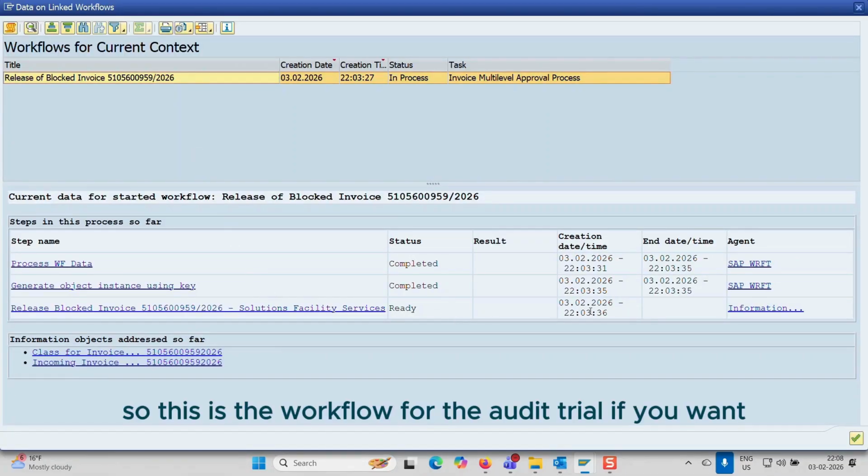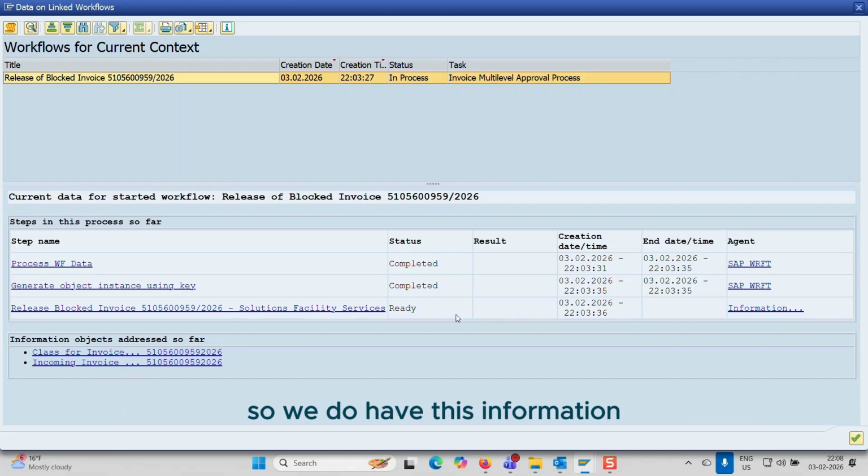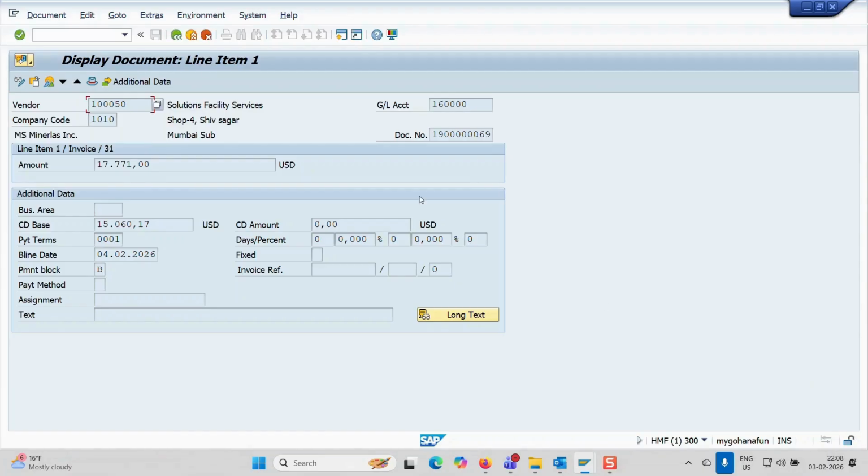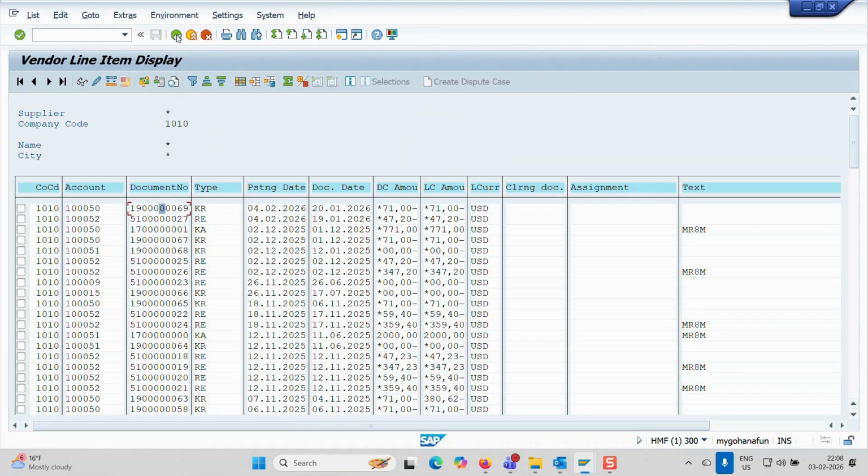Yeah, so this is the workflow for the audit trail if you want. So we do have this information. And we close this and go back. Yeah, back and back. Yeah, we are good.